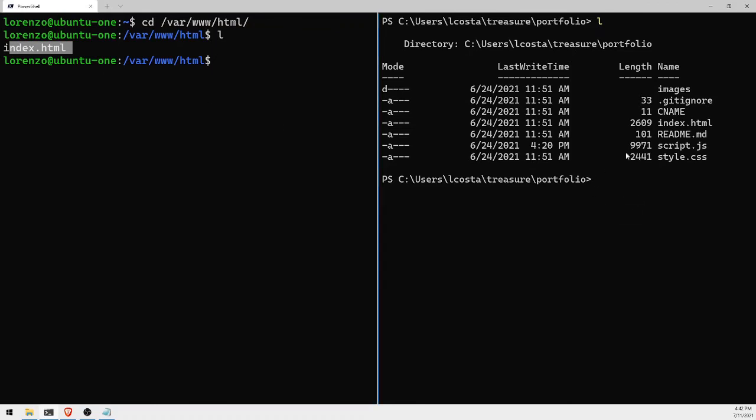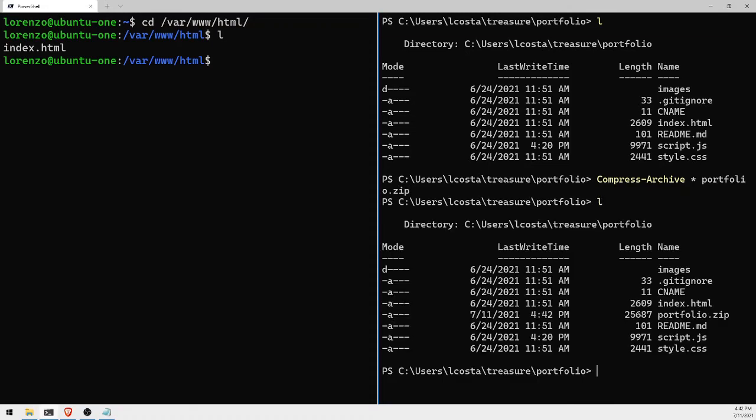On the Windows local machine, we have these files. This is actually my personal portfolio, right? We are going to make these files arrive here, okay? We already know how to do that, but instead of sending all the files one by one, I will make a zip file, compress all the files in the current directory, portfolio zip. Here it is.